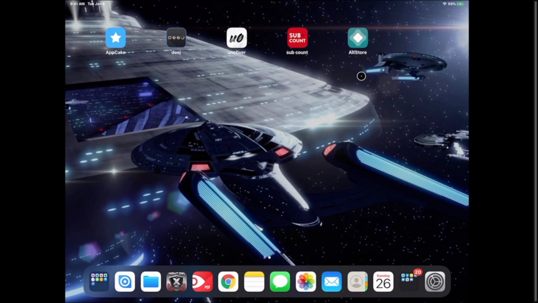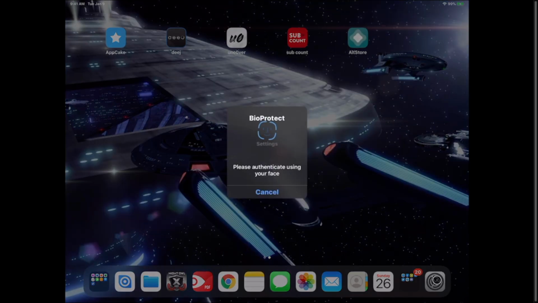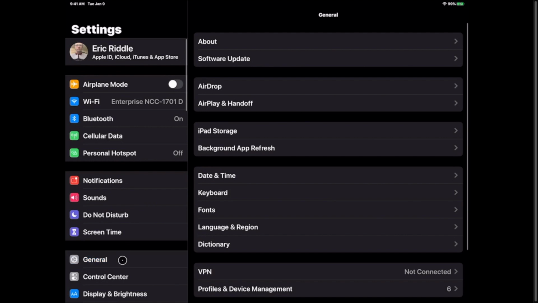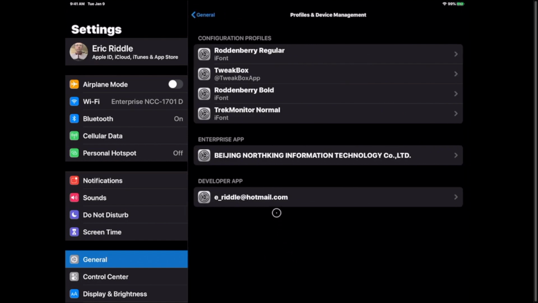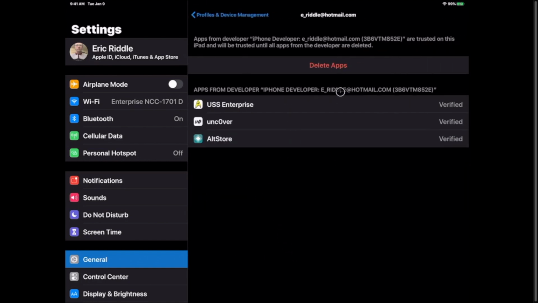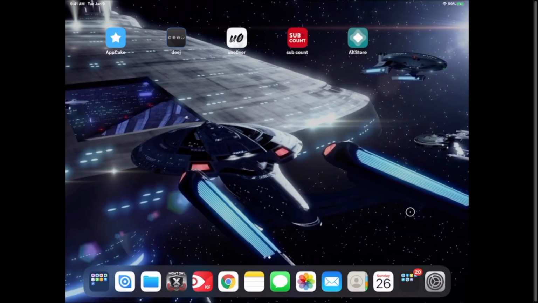Now, before you even go into it, you're going to want to go into your settings, general, scroll down to profile and device management, find your Apple ID, and make sure that if it says trust app, that you click on the trust app. Otherwise, you will not be able to open the Alt Store. Mine is already trusted because I've installed other apps. So once you have that done, you're going to go ahead and click Alt Store.